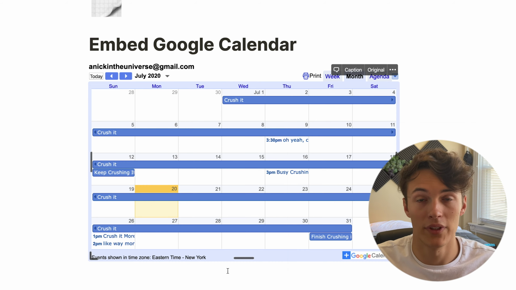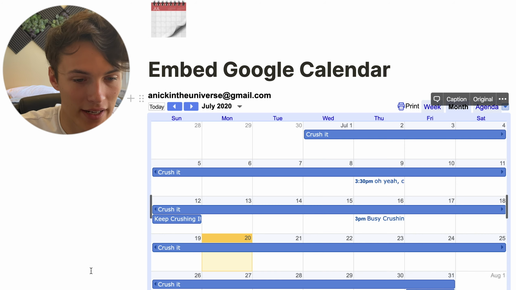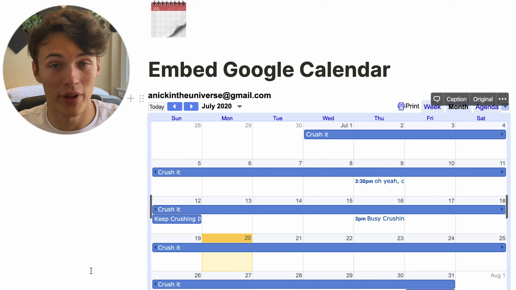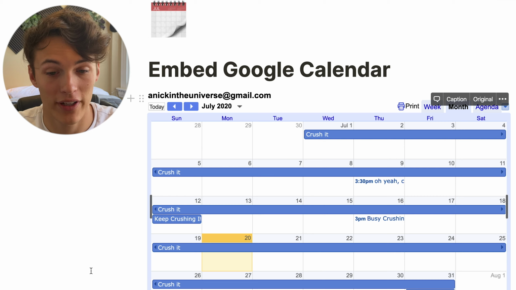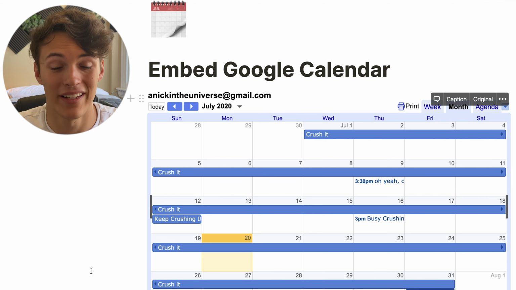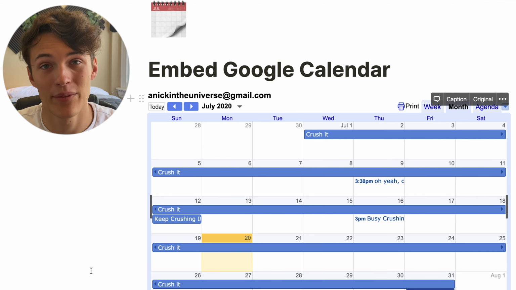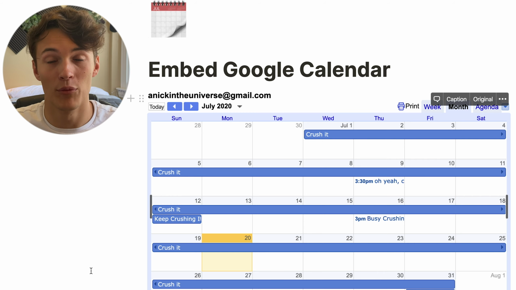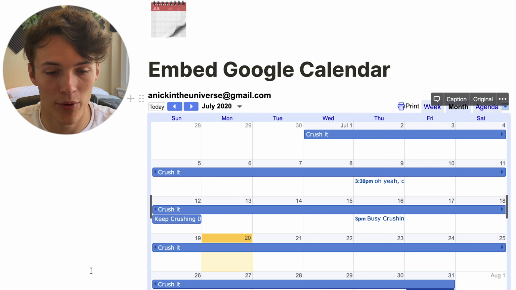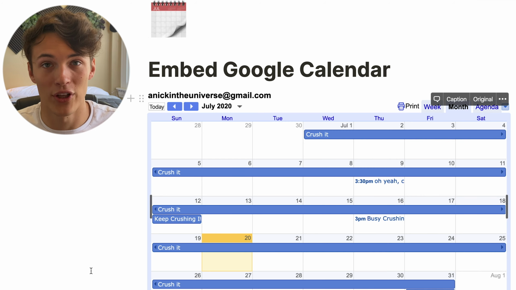So yeah, here's your embedded calendar, and you will be able to see everything that you have on your current calendar. It will update by itself, and it's super useful, especially if you have other teammates or team members looking at your calendar, trying to figure out when you're available. So definitely recommend doing this. The design is kind of terrible, but there's not a lot we can do about that right now.